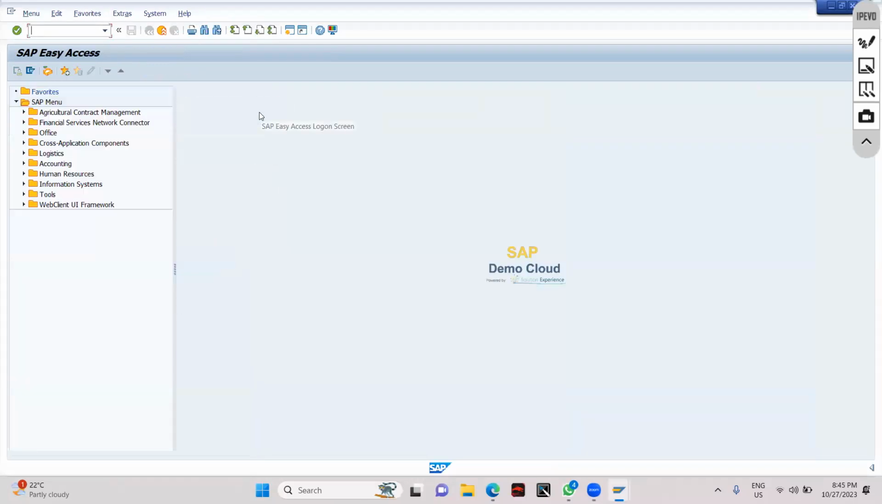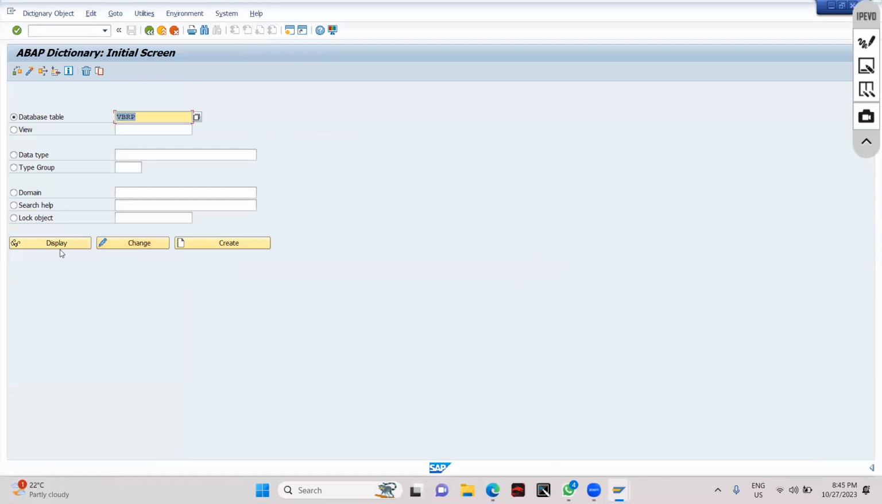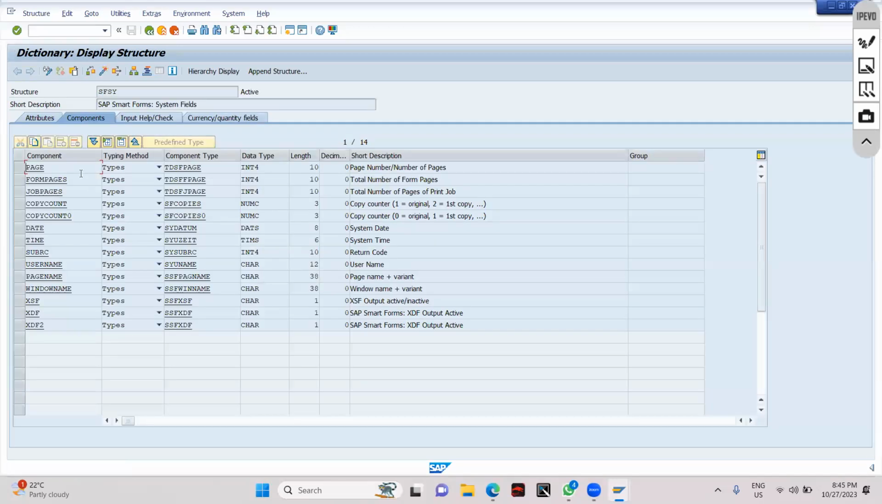We have a structure available called the system structure. You already know that we have the SY structure available. So if I go here, what does it hold, guys? We have a structure called SFSY. It holds the smart form runtime values. So what all values we can access when we are running the smart forms.